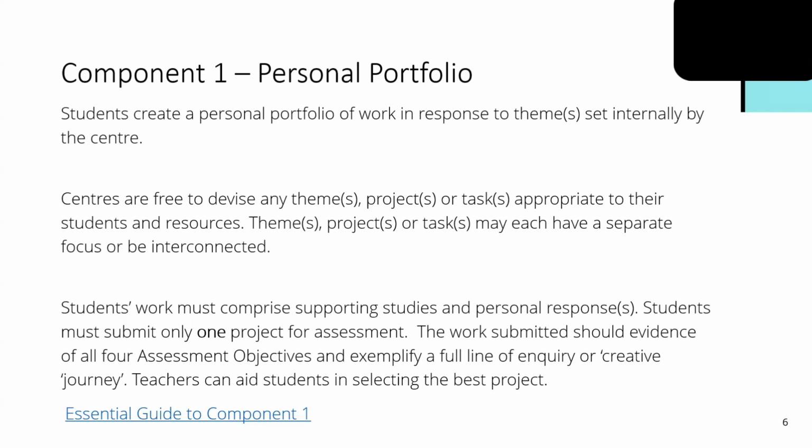Students must submit only one project for assessment. The work submitted should evidence all 4 assessment objectives and exemplify a full line of inquiry or creative journey. Teachers can aid students in selecting the best project.